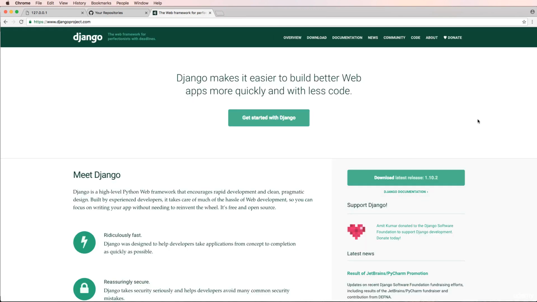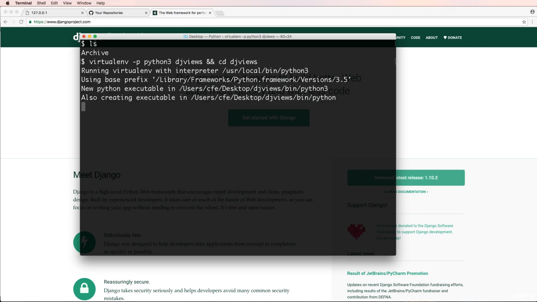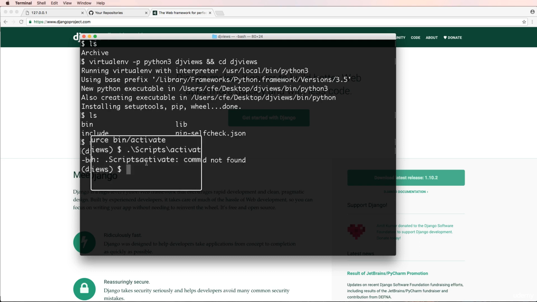I'm actually going to go through the installation pretty quickly because I'm assuming that you've already gone through those requirements we've already talked about. So I'm on the desktop and I'm going to make a new virtualenv using Python version 3. And then I'm going to call this just dj_views, and then I'll cd into dj_views. dj_views, of course, being Django views. And now that I've got that, I'm going to go ahead and activate it. source bin/activate. If you're on Windows, you do Scripts/activate, just like that.